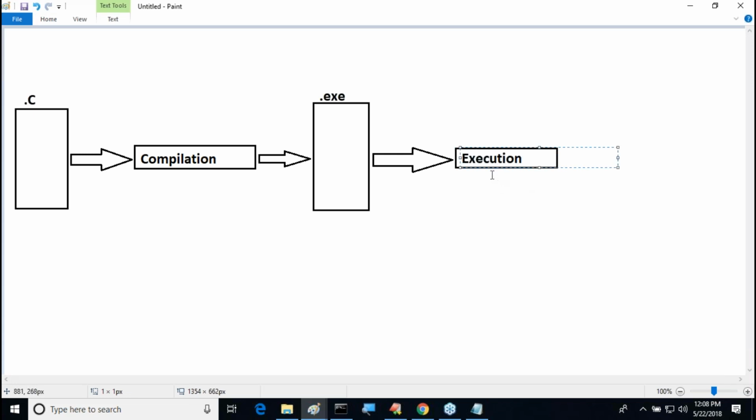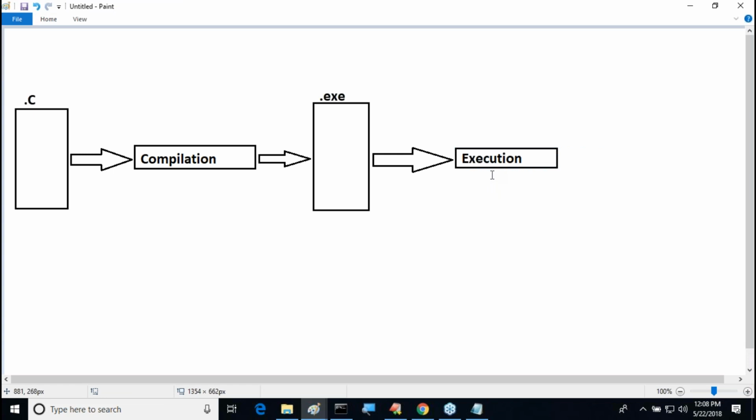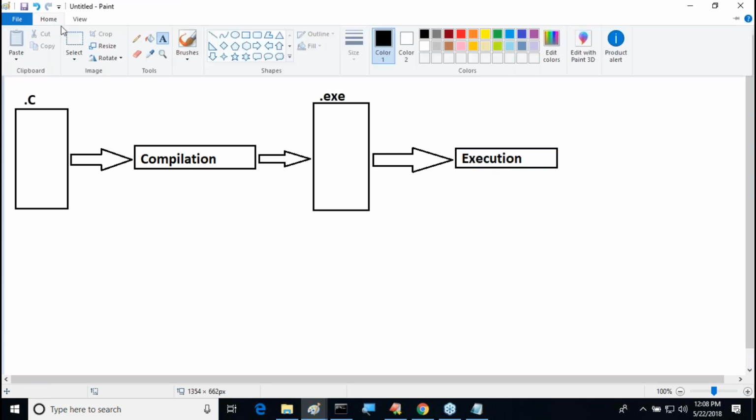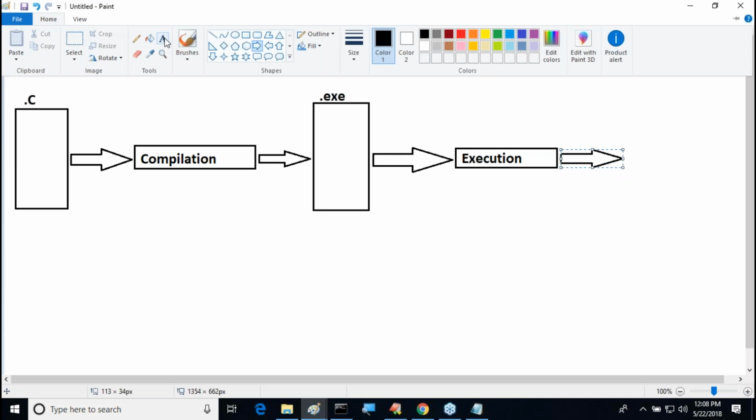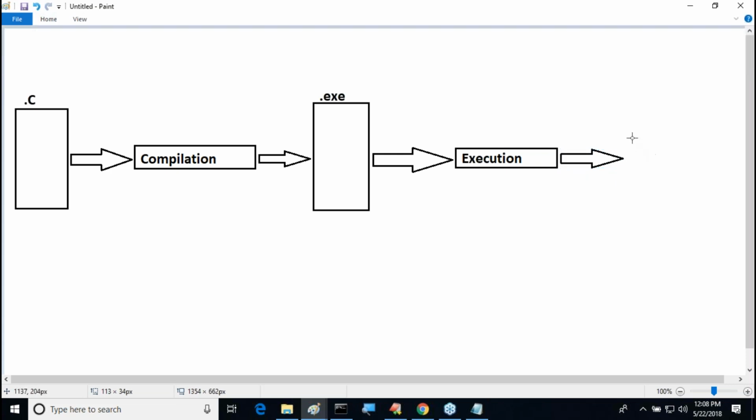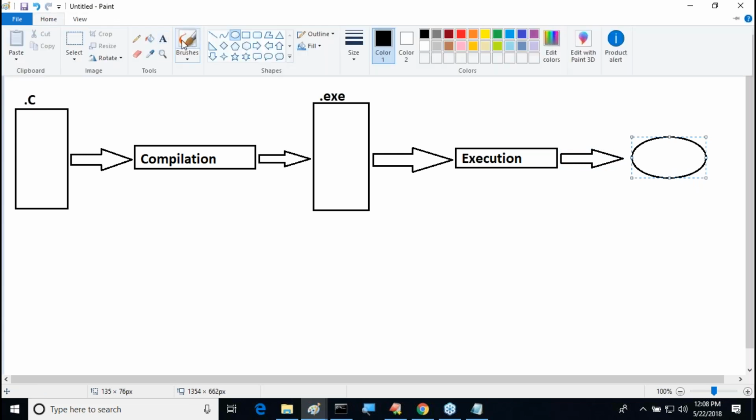Who is executing our programs? C, that means the C engine will execute our programs. When we execute these programs, what are we able to get after that? We are able to get outputs.